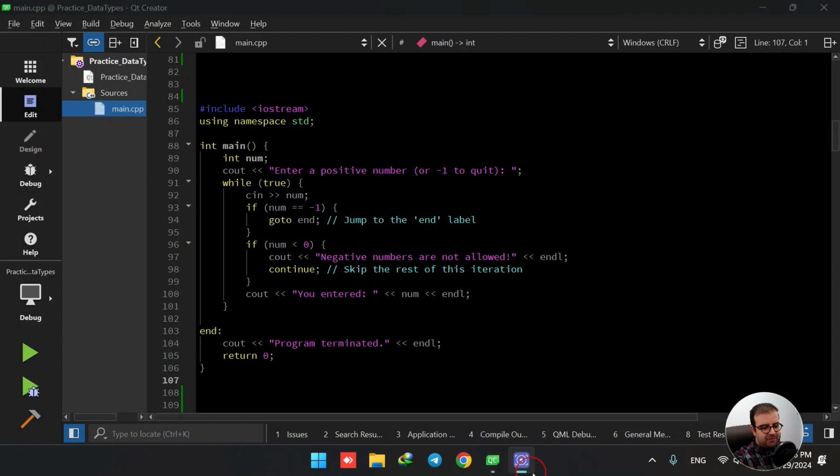Hello everyone, welcome back. In today's video, we are going to review the usage of the continue keyword, and we are going to learn about the goto keyword. So we would like to write a program that asks a user for a positive number. If the user enters -1, we would like to terminate the program, and if the user enters any negative number, we would like to let the user know that negative numbers are not allowed and let the user continue entering the number. So this program is going to continue until the user enters -1.